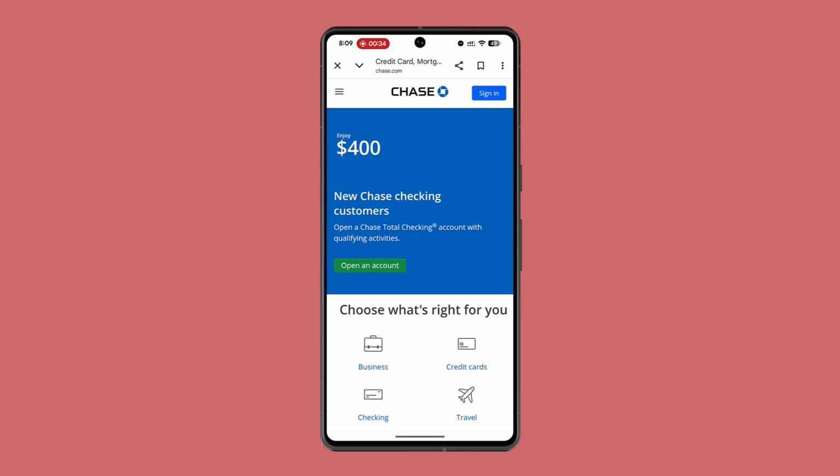And on a paper check, the 9-digit number on the bottom left is your routing number. The number in the middle is your account number, followed by a check number as well. And that's how you can find your Chase routing number on the app.